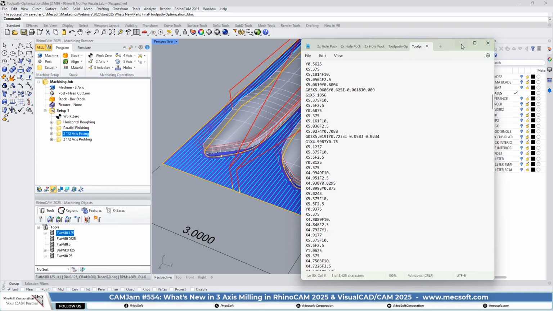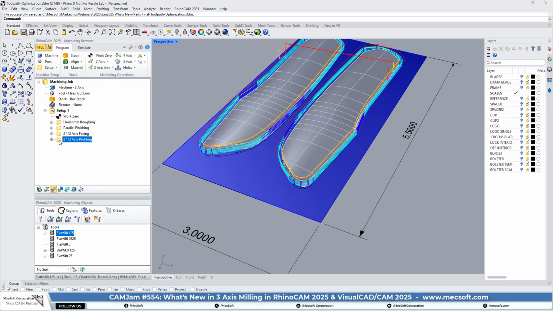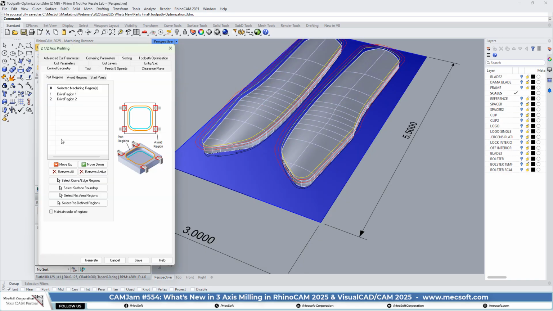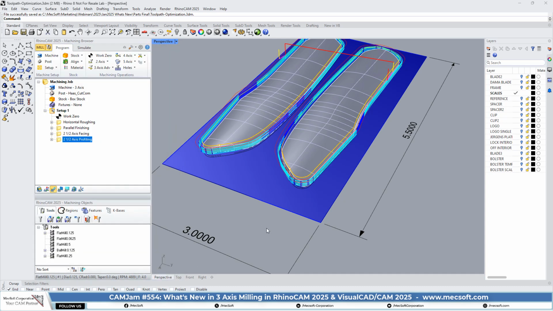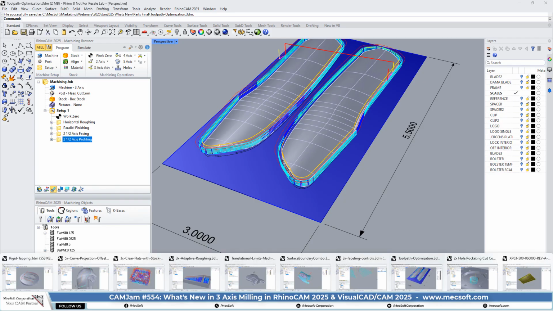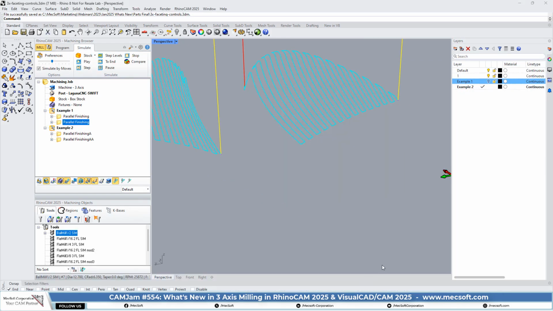Let's go ahead and minimize that. Let's take a look at the profiling. Okay, so your feed rate optimization, well, we do have it in there. You can apply it to profiling as well. Okay, so that is 3-axis feed rate optimization. Let's take a look at our next 3-axis part, which is faceting controls.